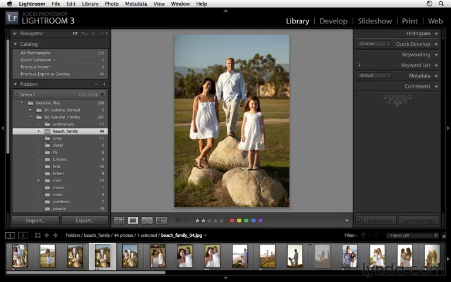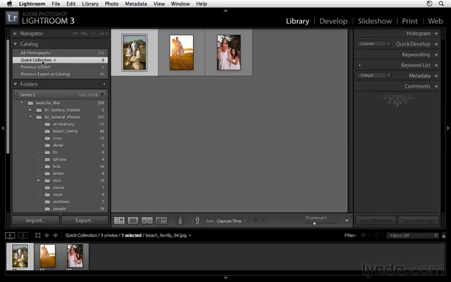Well, what we can do next is click on this option here to view the quick collection, just these 3 images. What we could do with these images is export them from Lightroom, and we'll talk about exporting later, and then send them off to the client. So what you can see is that quick collections give you the ability to group your images, as the name implies, really quickly. Now this is a temporary set.